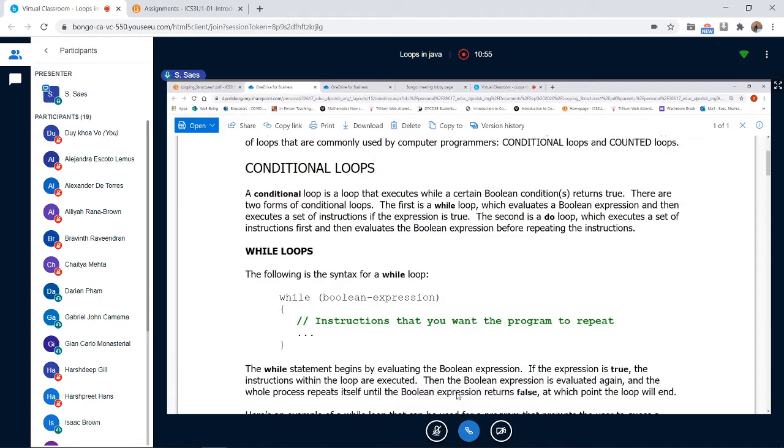So that is a conditional loop. There are two forms of conditional loops. The first is a while loop, which evaluates a Boolean expression and then executes a set of instructions if the expression is true. The second one is a do loop.